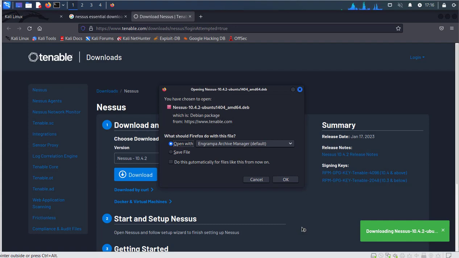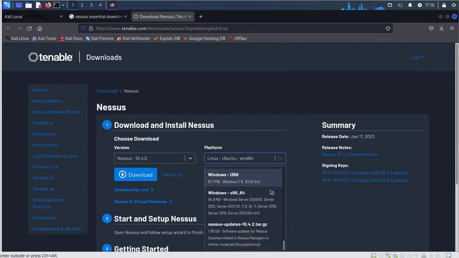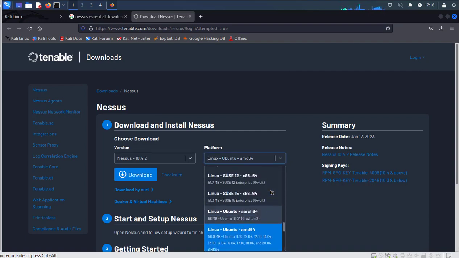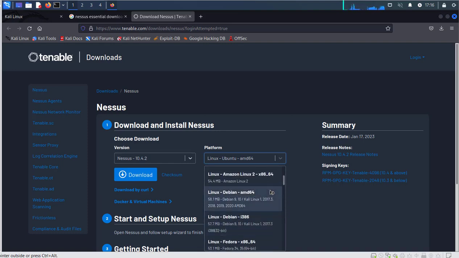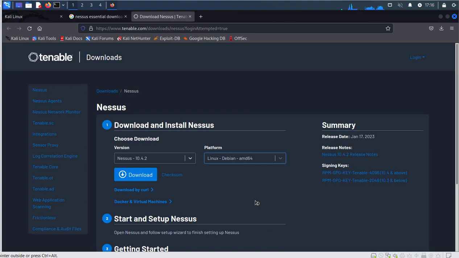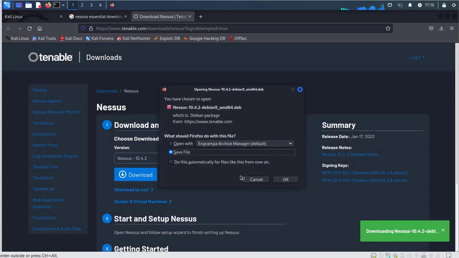Now it is downloading Nessus 10.4.2. It is for Ubuntu. I'm going to save the file. I'm using Kali Linux, which is Debian-based. Linux Debian AMD64 will be a better choice for me. I'm going to save the file again.